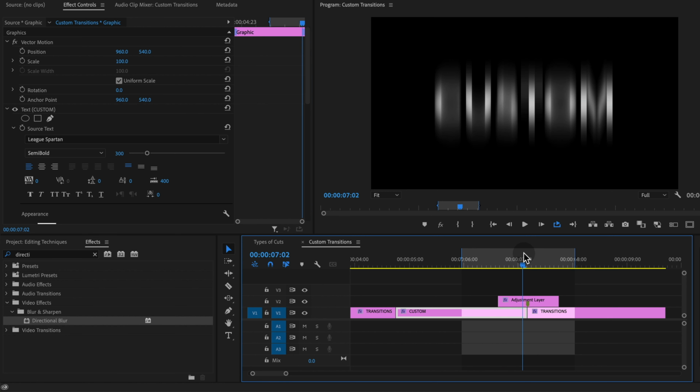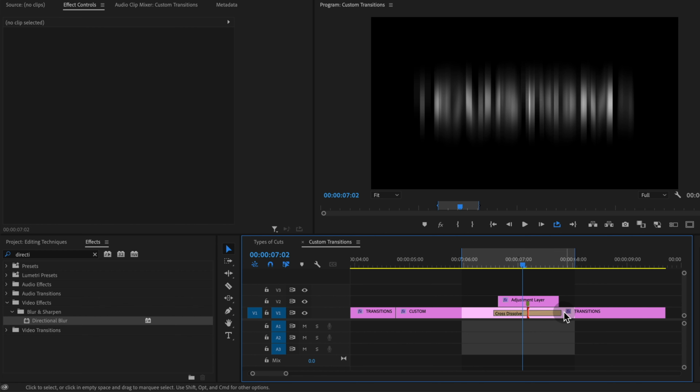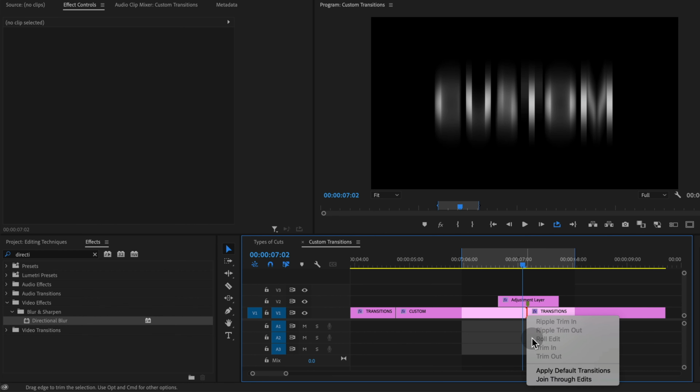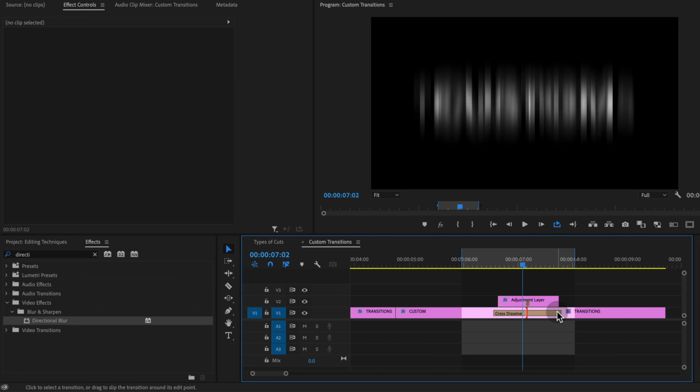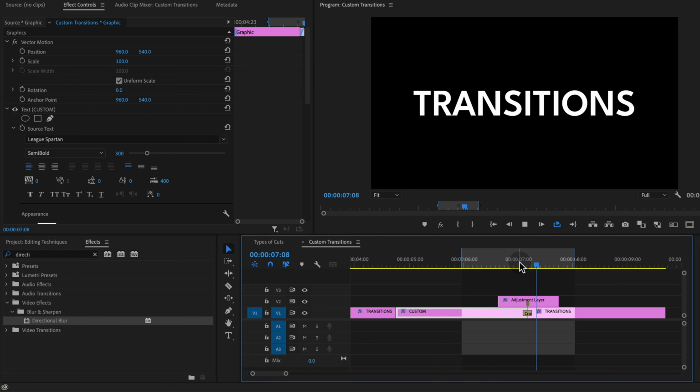To really seal the deal, I'm going to add a little bit of a cross dissolve. That's just Command D on your keyboard when you're on a transition, or you can right click that transition and choose Apply Default Transition. I'm going to make this transition about 4 frames. Let's see what that looks like.